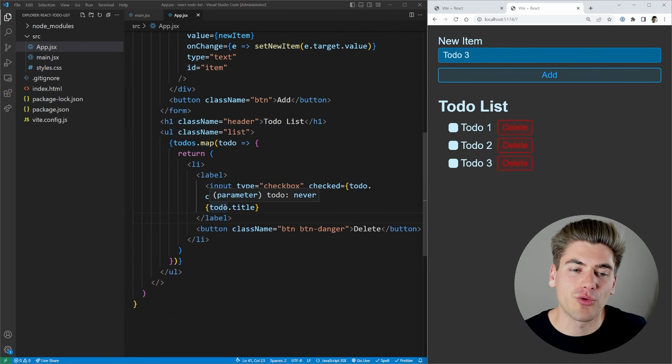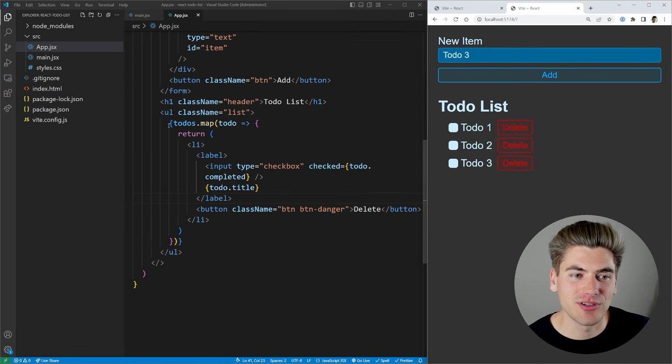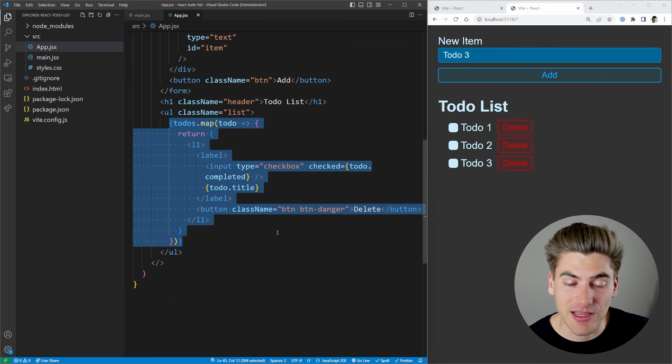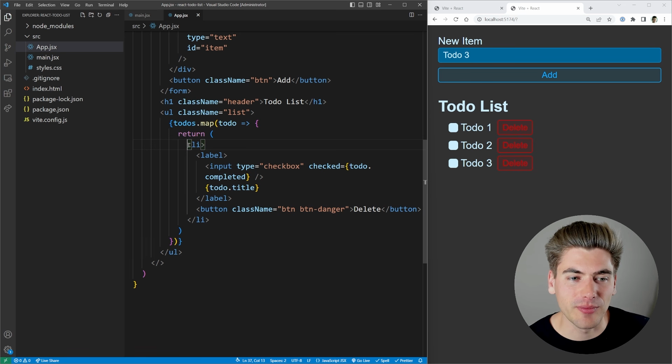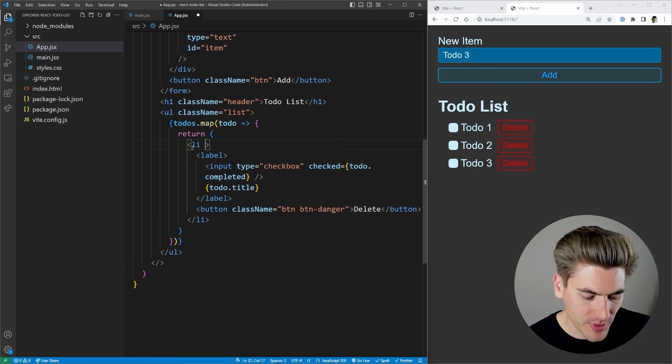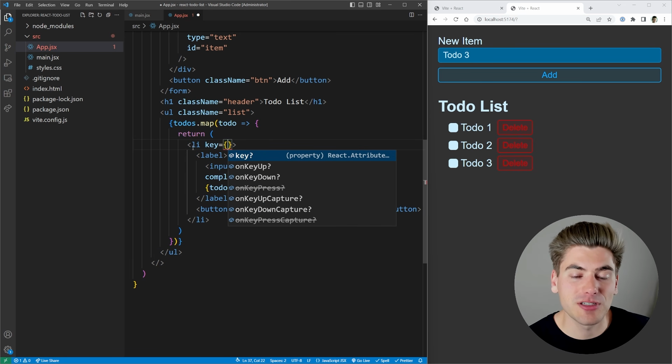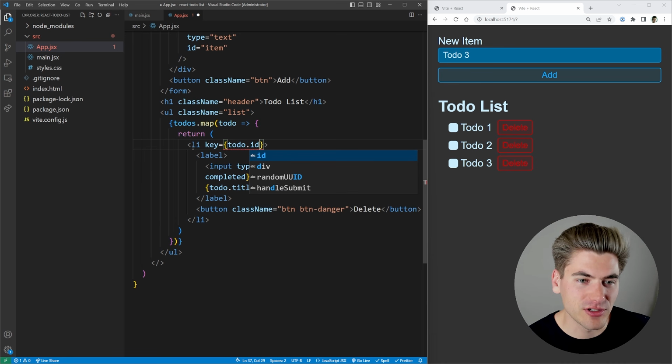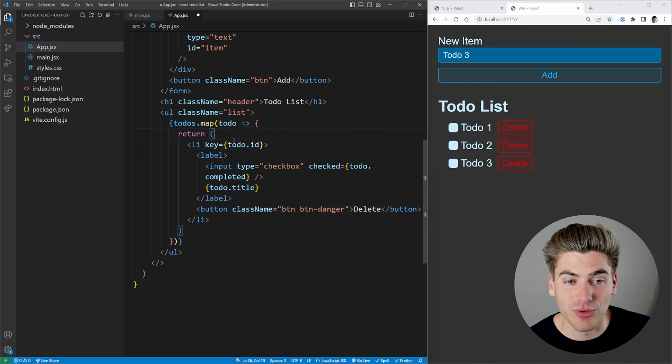So if you're returning an array of elements inside of React, which as you can see, I'm returning an array of elements right here with this map, you need to make sure each element at the very top level has a key property. So I can say key equals, and this must be a unique identifier. So we have our to-do.id, which is unique to each one of our to-dos.